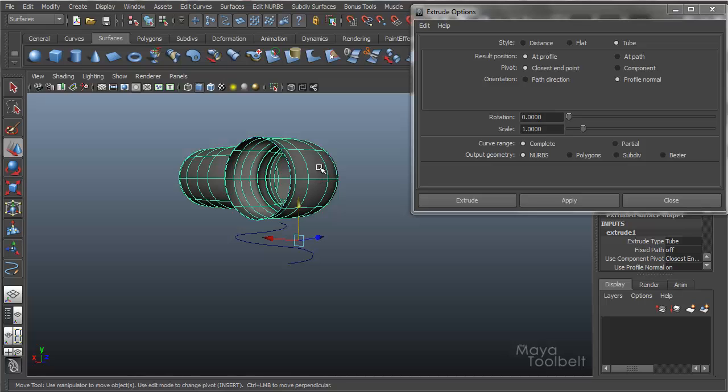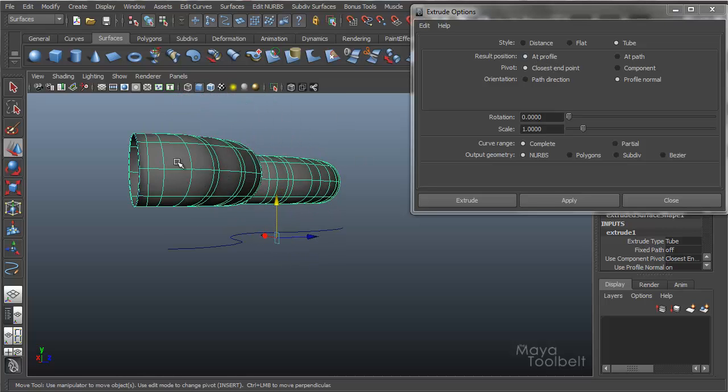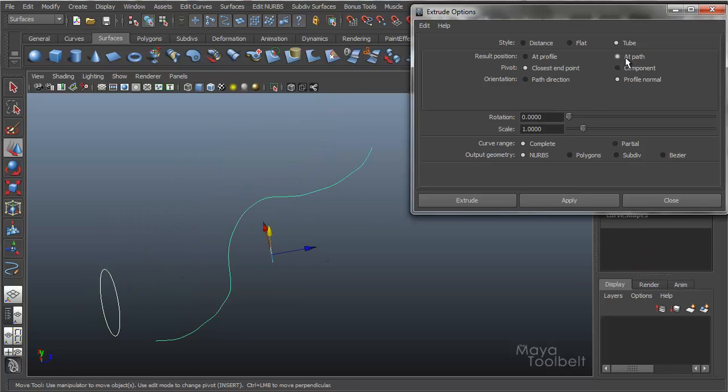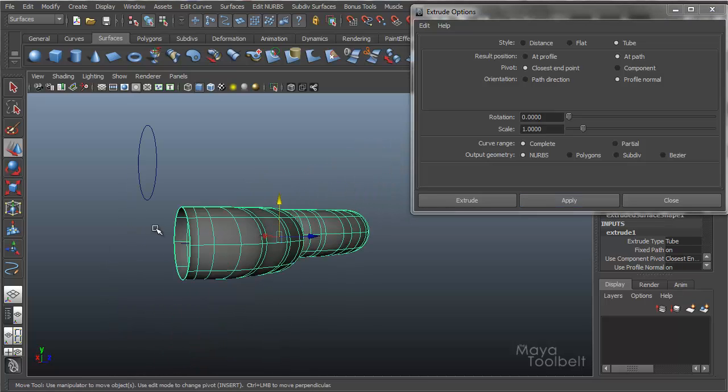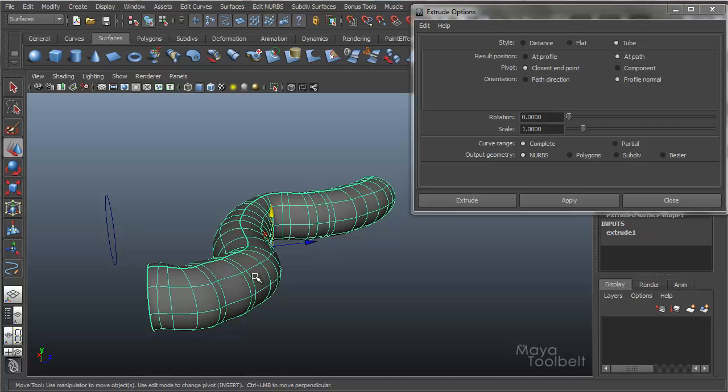The surface right now is at profile, so it gets moved to the profile's position. If I delete this, again extrude but use at path and apply, you see we get the result at the path position. So also I'm going to go ahead and leave this one here.